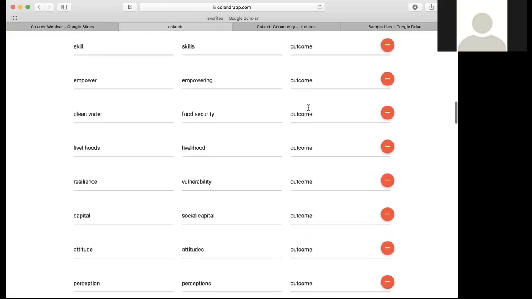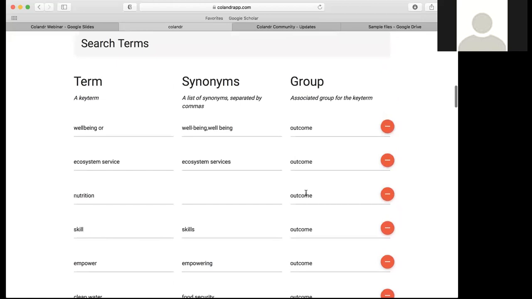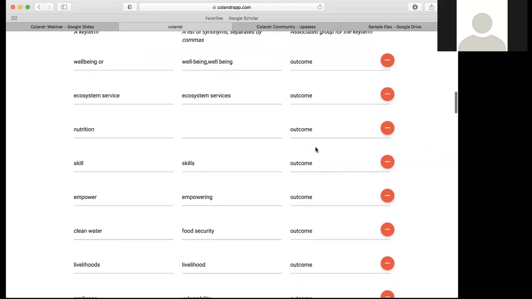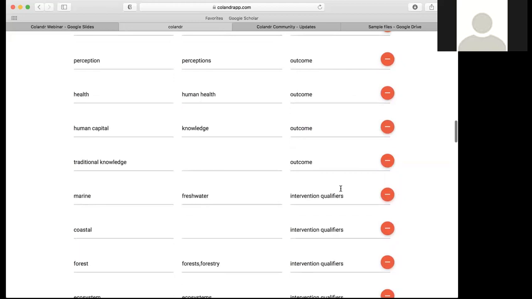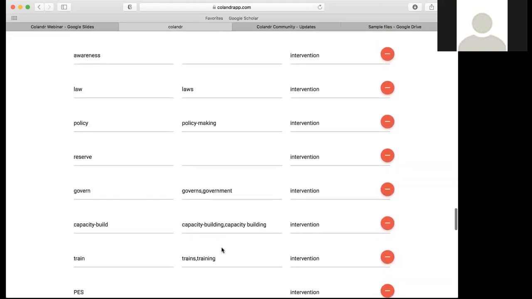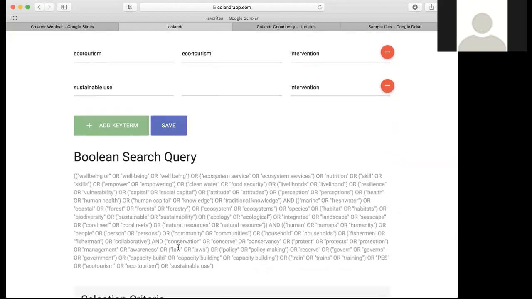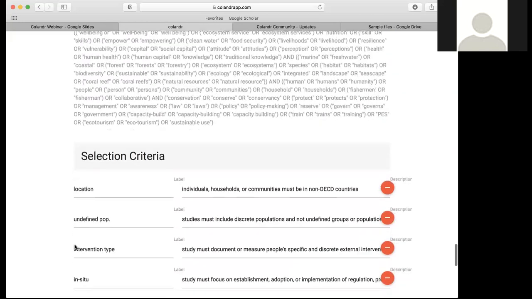and then it'll be an and with the next group. We have a lot of different outcome groups. So we have well-being or this way. It could be one of those three, or one of these two, or this, but then it will be and intervention qualifiers, and then ors within our intervention qualifiers group. And this is iterative. Every time you can add key terms, you can save it, and you can delete your key terms, etc.